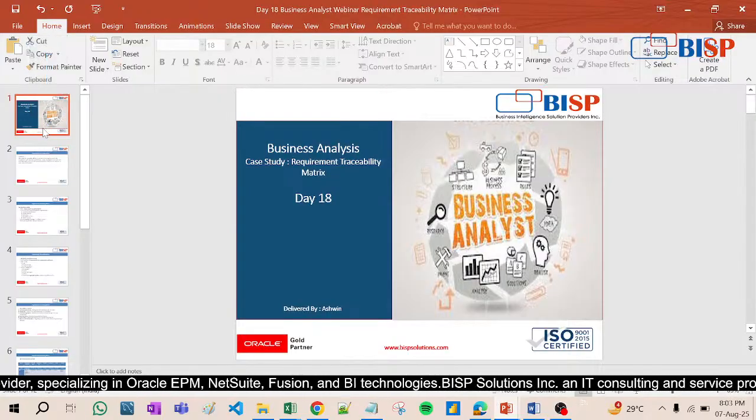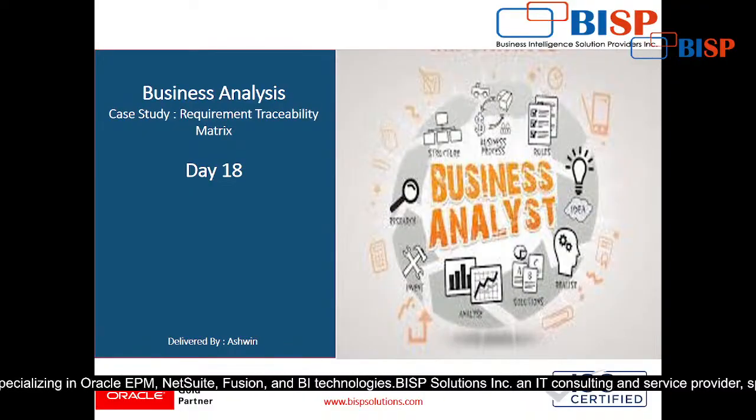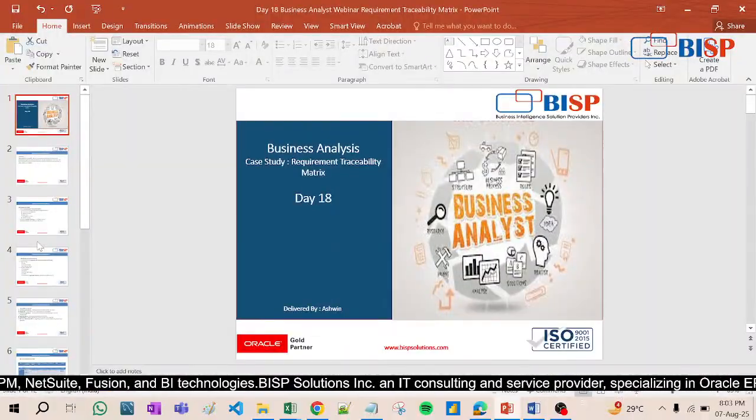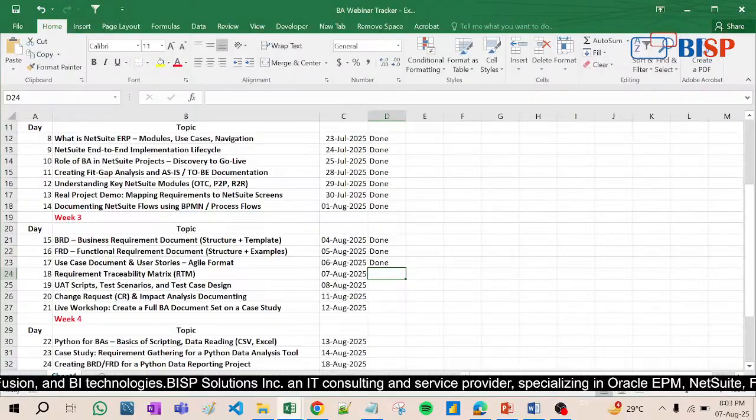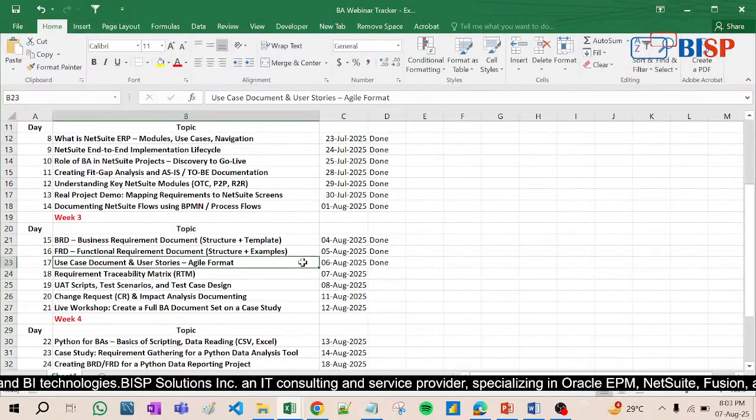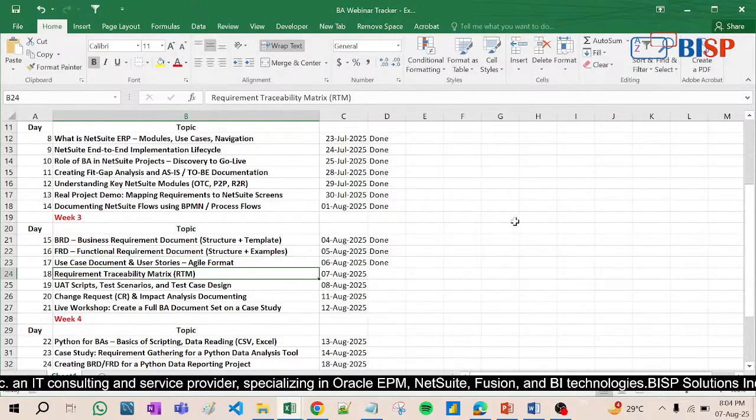Now, so far we have completed 17 days of business analysis case studies. Yesterday we have seen the use case and the user stories, how they are prepared, right? And before that we have discussed so many documentations. Today we are going to see requirement analysis and the requirement traceability matrix.